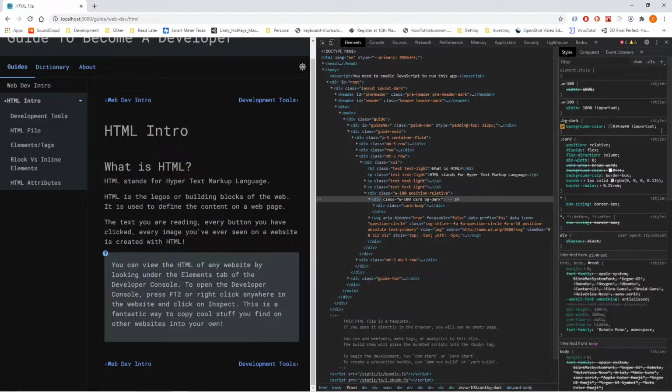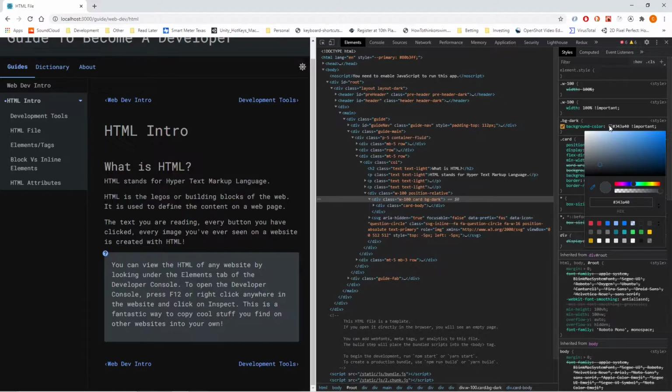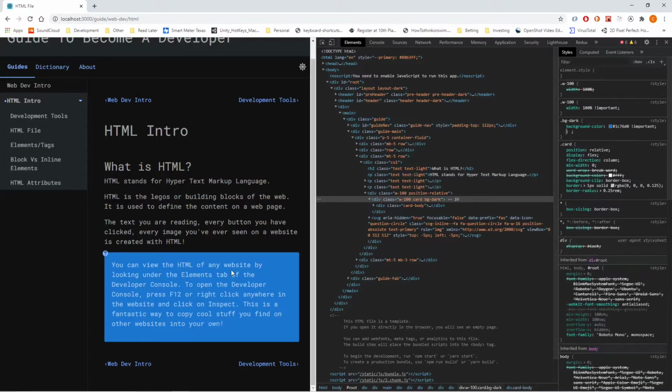Now, one cool thing that we can do within the HTML inspector is we can actually play with the styles and just kind of see what they would look like if they were different. One thing that we can do here is we can click this little color icon and we can actually change the color right within the website. So let's do that. And you'll notice that the element changed. It actually changed to the new blue color that we selected, which is pretty cool.